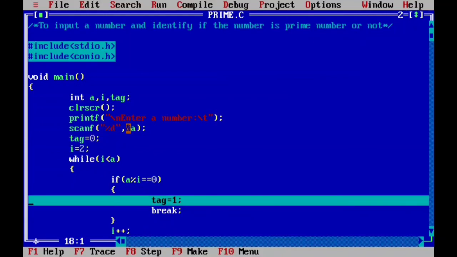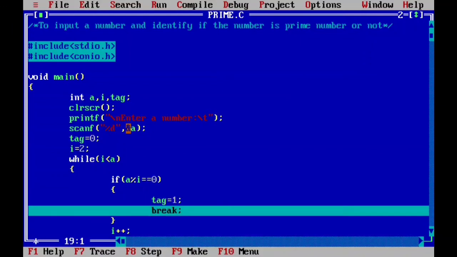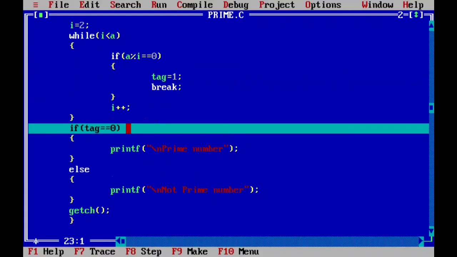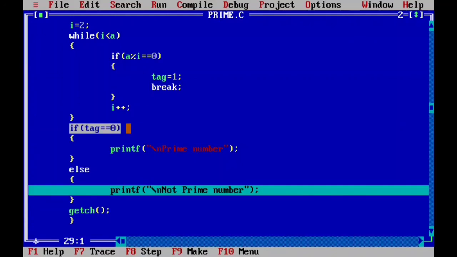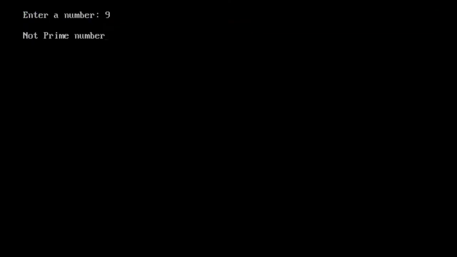So tag's value has been changed to 1 now, right? And loop has been terminated with the help of break statement, so it will come out here only. Now the loop's iterations are not completed here, but with the help of break statement we have come out of the loop, right? Now here if tag is equal to 0, because if statement in the loop was true, tag's value has been changed to 1, so this if statement will be false here, and else part will execute, that is printf not prime number. So we will have the output as not prime number.